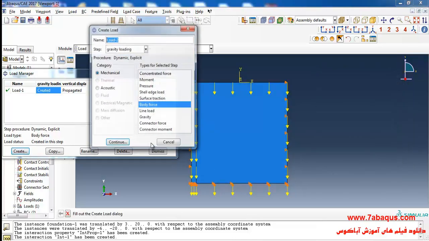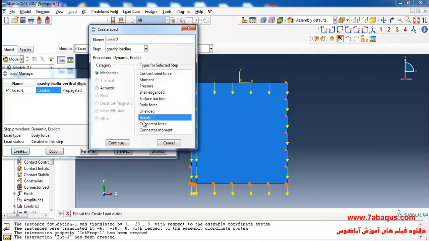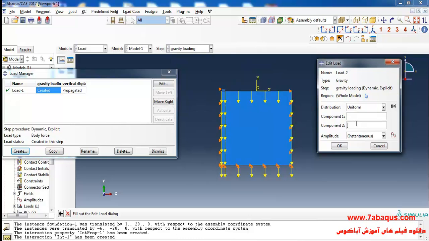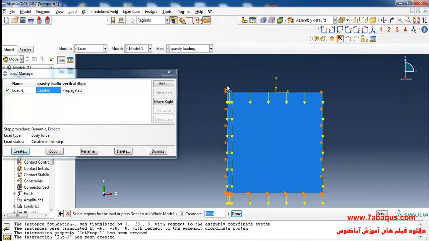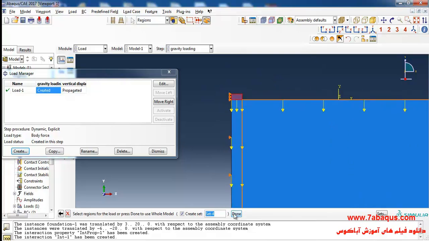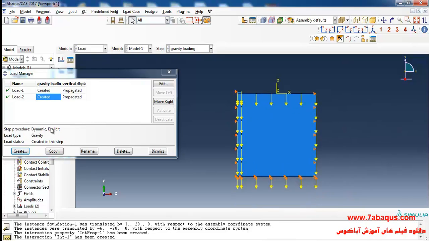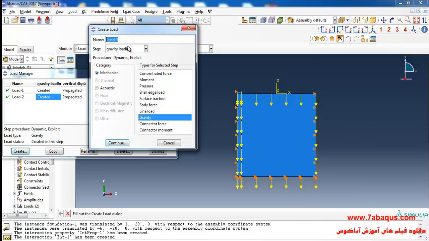I will click on Create, then select Gravity and continue. I will enter the gravity of Earth equal to -10 meters per second squared. Click on Seed Edge and select Foundation, Done, and OK. In this manner.